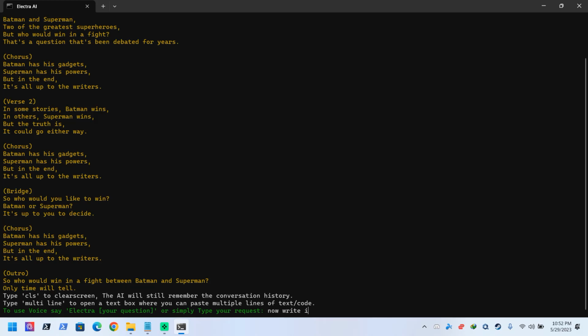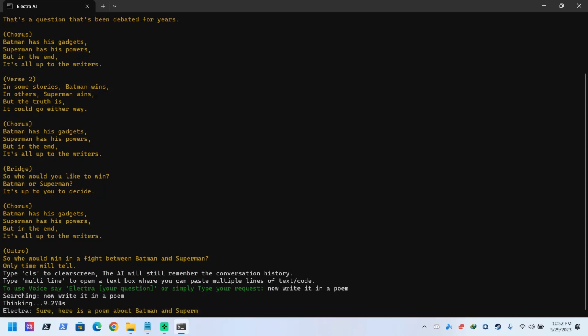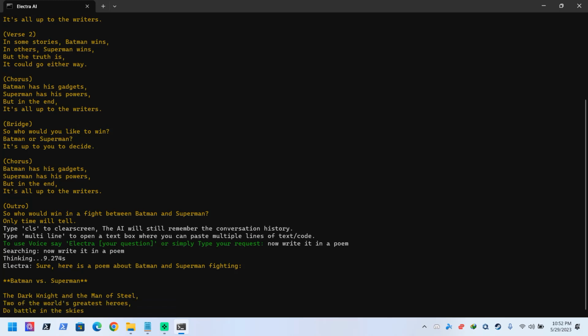Okay, so it's written it in song. Now write it in a poem. Let's see. Now write in a poem. I didn't clear screen this time. I usually like to clear screen and stay at the top. But I like using large text. You can make the text smaller, fit more on the screen.